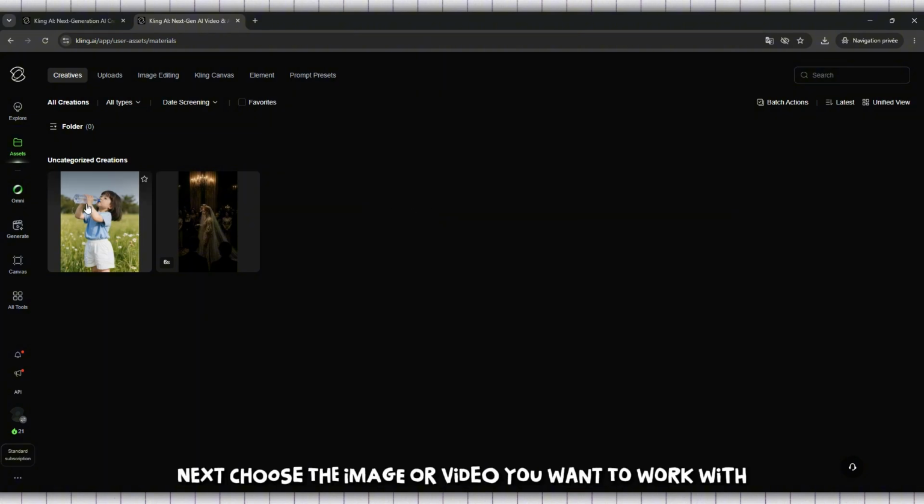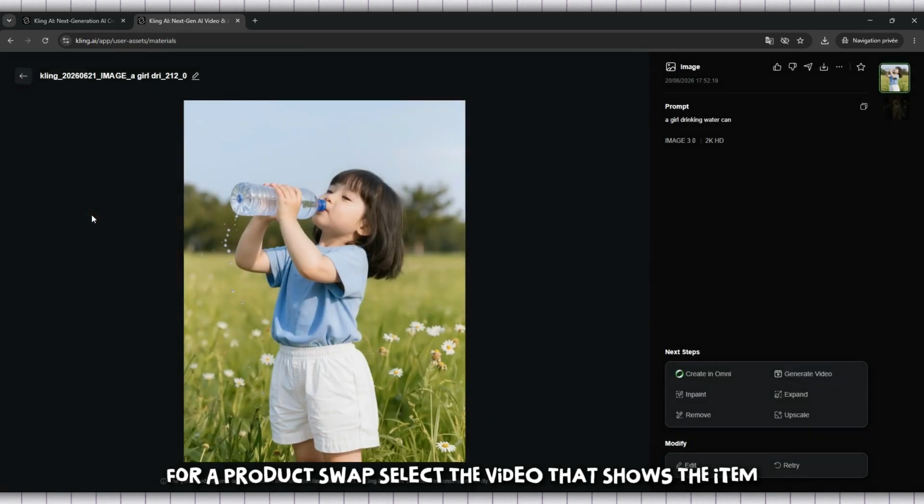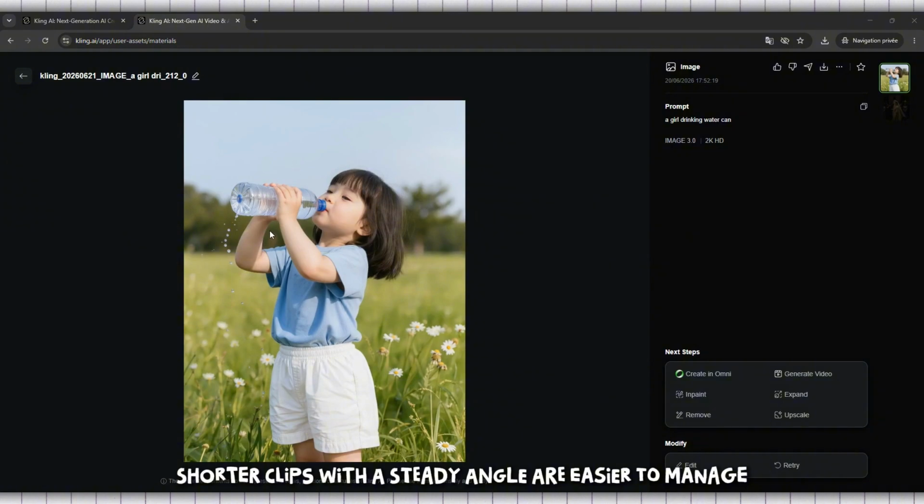Next, choose the image or video you want to work with. For a product swap, select the video that shows the item you plan to replace. Shorter clips with a steady angle are easier to manage and will render faster, especially when the object stays in frame. Aim for a resolution that matches your final delivery, because upscaling a weak source usually highlights artifacts and reduces realism in the final output.